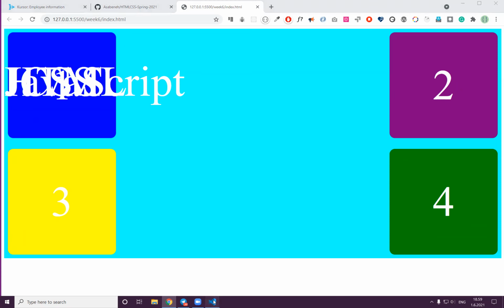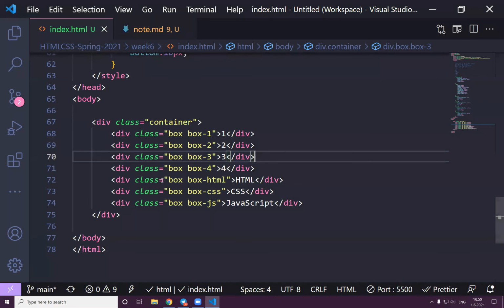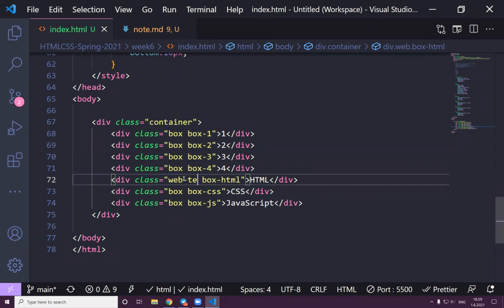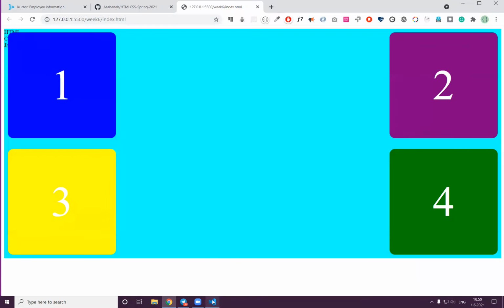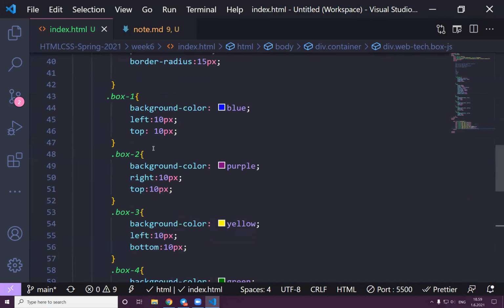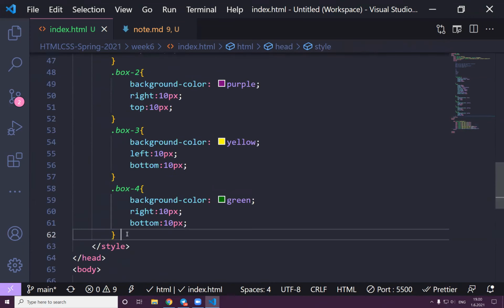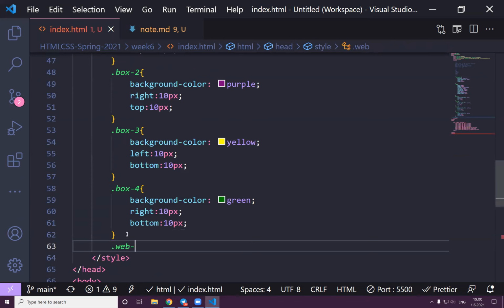Yeah, but I want to have another box for web, and maybe I can call them web tech instead of just box. Web tech, a different name. So this web tech applies for these guys, and I may just go here for the web techs. Web tech means web technology.